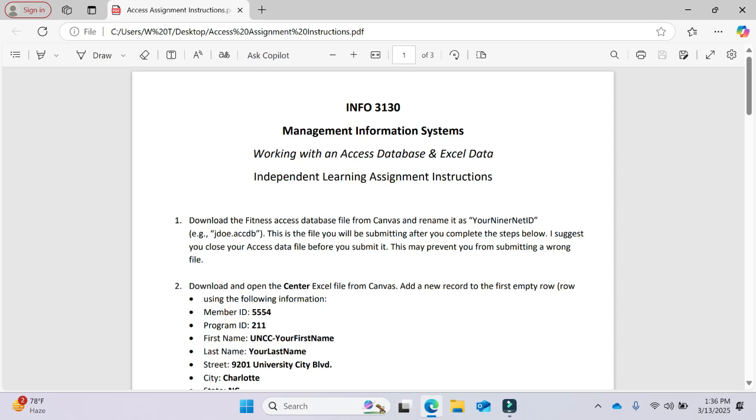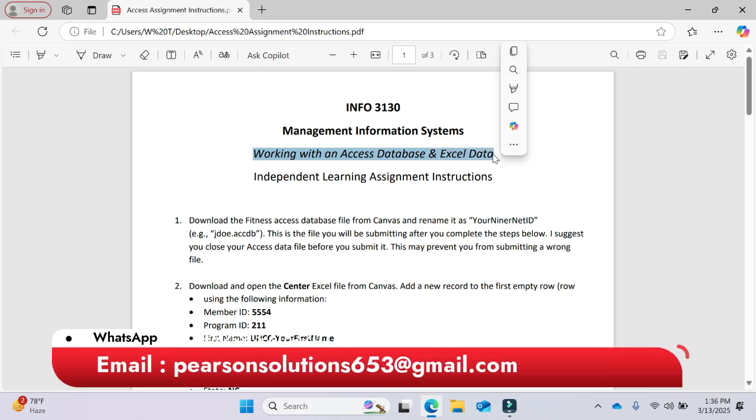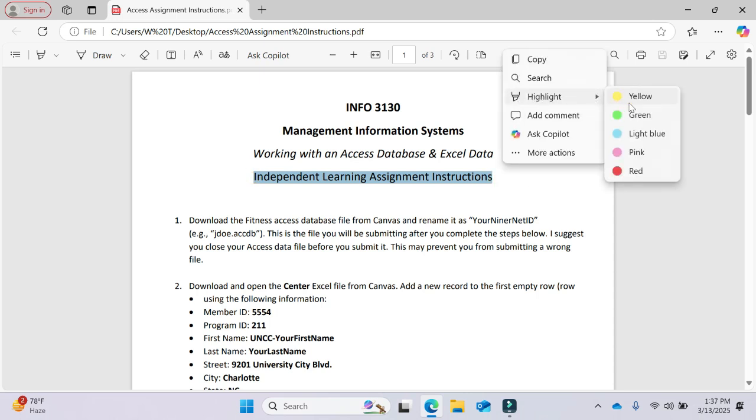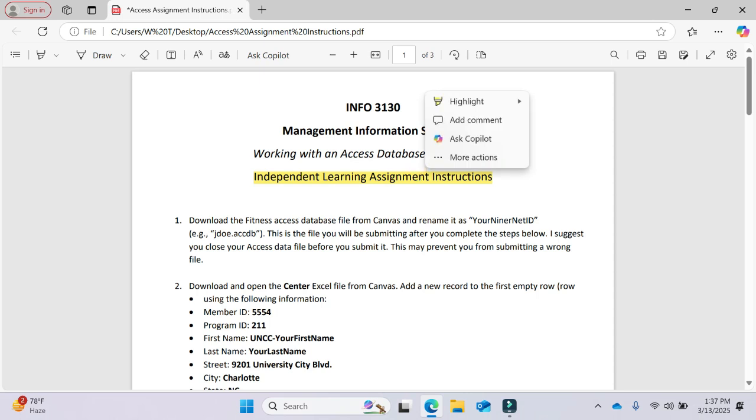This time it's of SS project working with an SS database and Excel data independent learning assignment instructions. Okay, we will start this one.